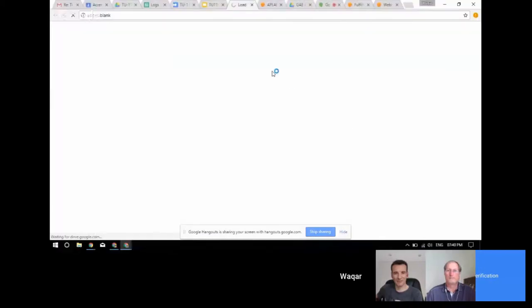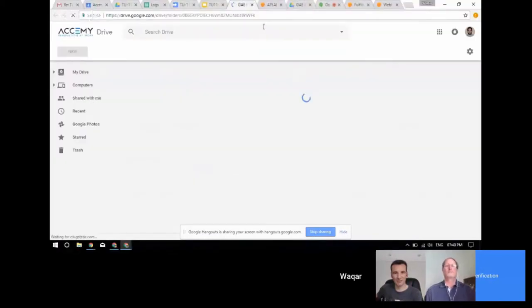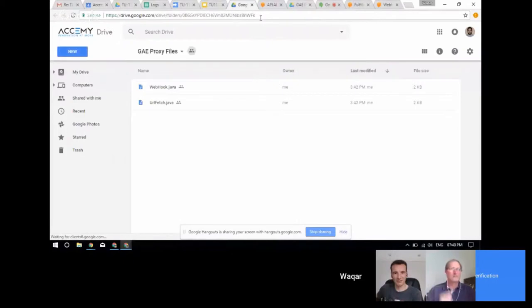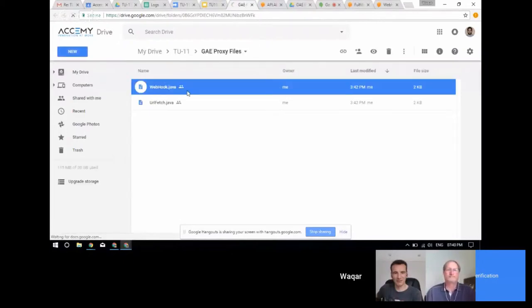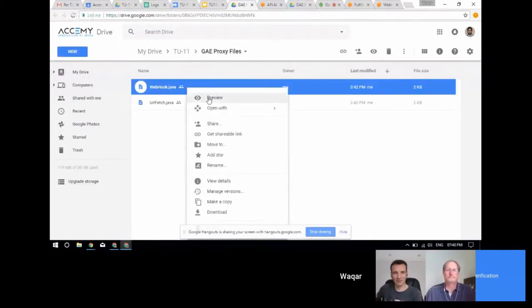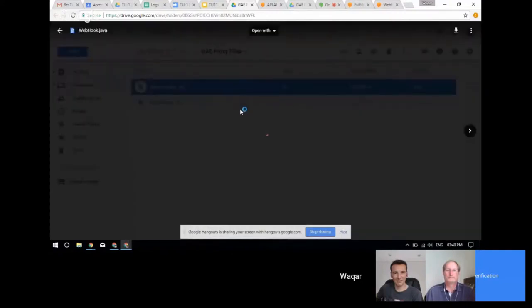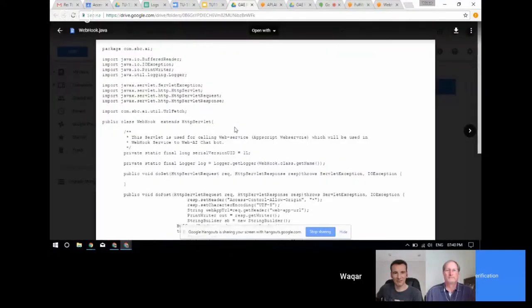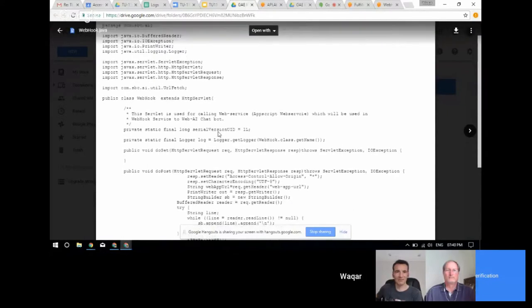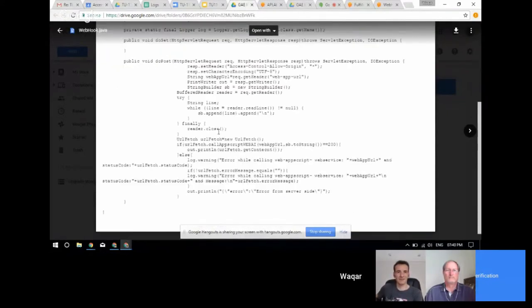So this is the public link for the App Engine proxy. So this is the file for the proxy. This is public. You can go to this URL and then find the code for the proxy.